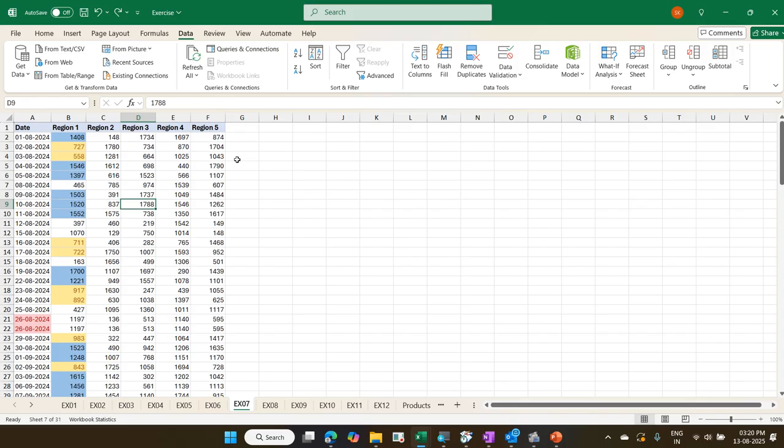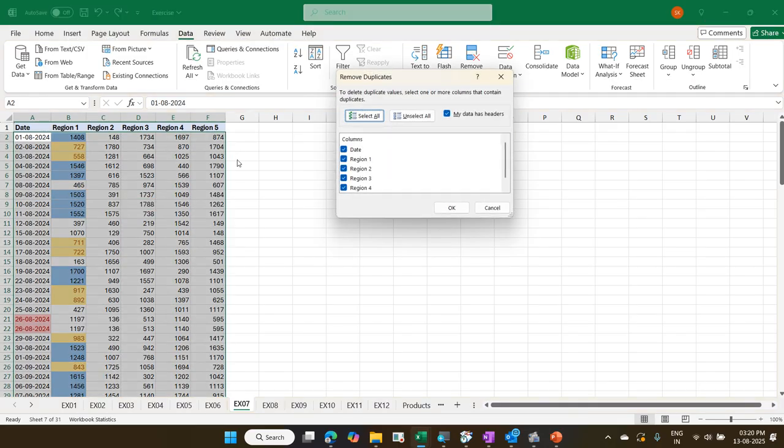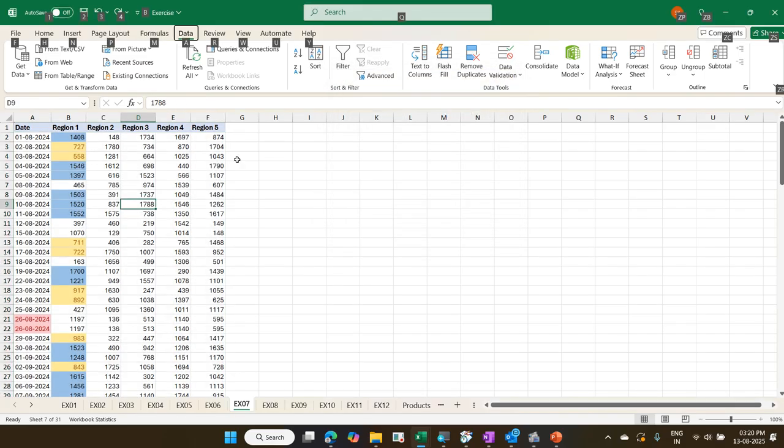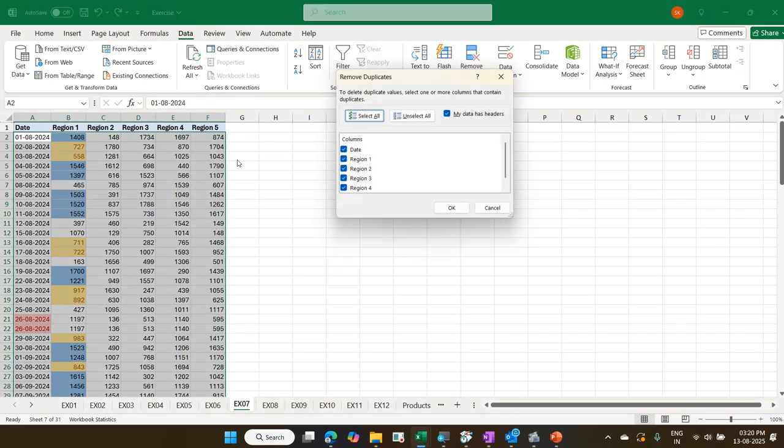Alt A. Alt A M. Very good. Alt A M. As I told, from now you are going to teach me the shortcut keys of menus. I'm not going to teach you. Alt A M. It opens a dialog box.